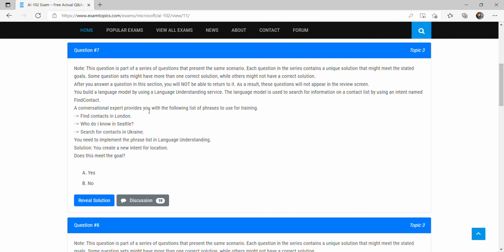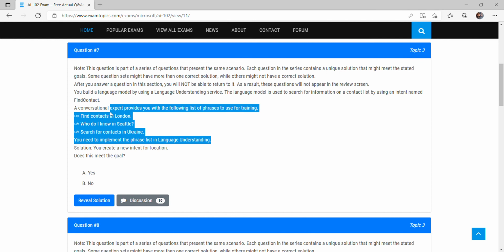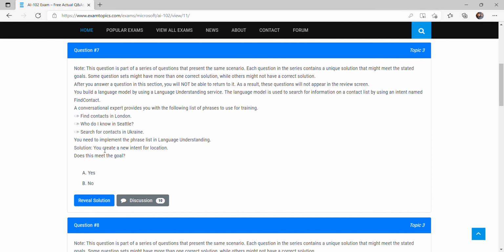The conversation expert provides you with the following list of phrases. Maybe people are asking questions like: find contacts in London, who do I know in Seattle, search for contacts in Ukraine. You need to implement the phrase list in the language understanding model, right? They have given this solution: you create a new intent for location. Does this meet this goal? The answer is no.